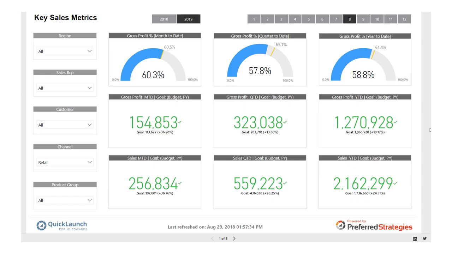In this report, we have several pages to help you analyze your sales data. The first one is the key sales metrics page where you can monitor all of your critical sales KPIs. You can see we have some standard sales metrics such as gross profit percent, gross profit dollars, and sales dollars broken out by different time frames such as month to date, quarter to date, and year to date. As part of the QuickLaunch solution, we'll work with your team in order to help define and visualize your most important sales KPIs.